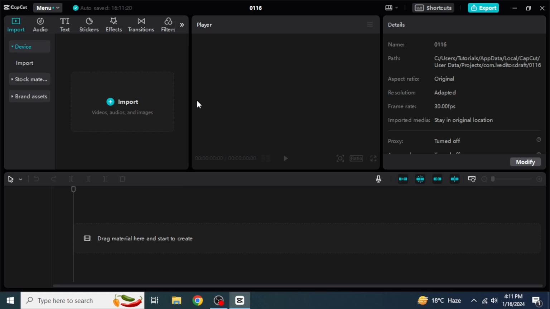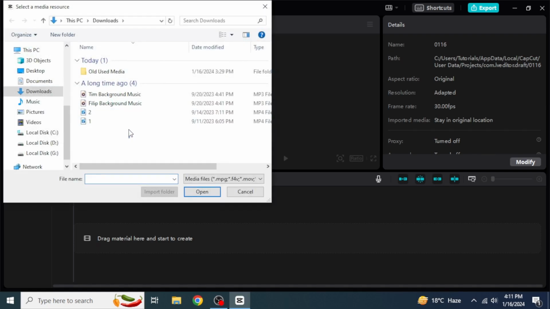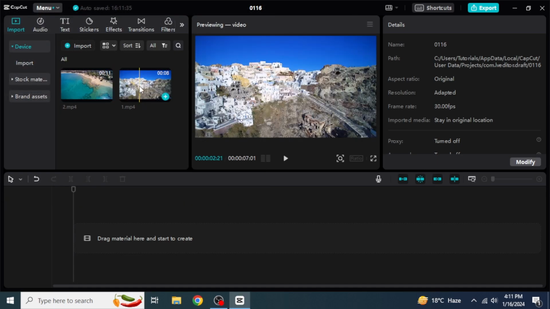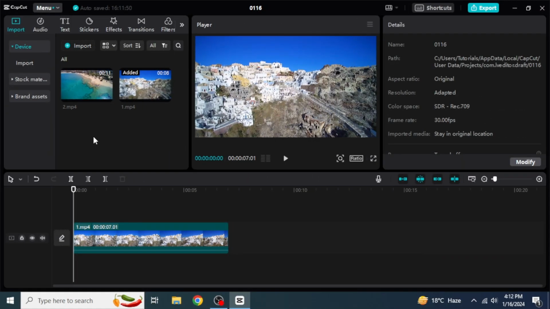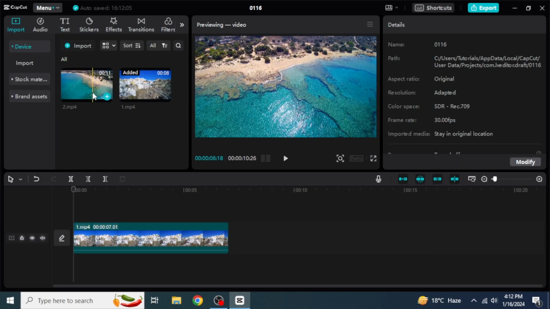First of all, I'm going to import some media to show you how you can add an overlay. I'm going to drag the first clip onto my timeline. For example, I want to put in the second clip as my overlay. If you have already used Capcut on your phone, you have an option there to add an overlay, but on the computer, you don't have this option. So I'm going to show you how you can add the second clip as your overlay.